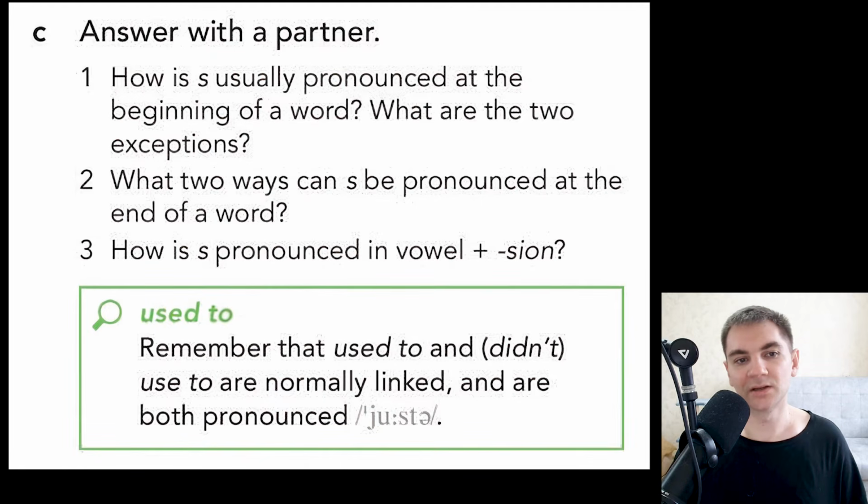Part C. Answer with a partner. 1. How is S usually pronounced at the beginning of a word? What are the 2 exceptions? Number 2. What 2 ways can S be pronounced at the end of a word? Number 3. How is S pronounced in vowel plus S, E, suffix.